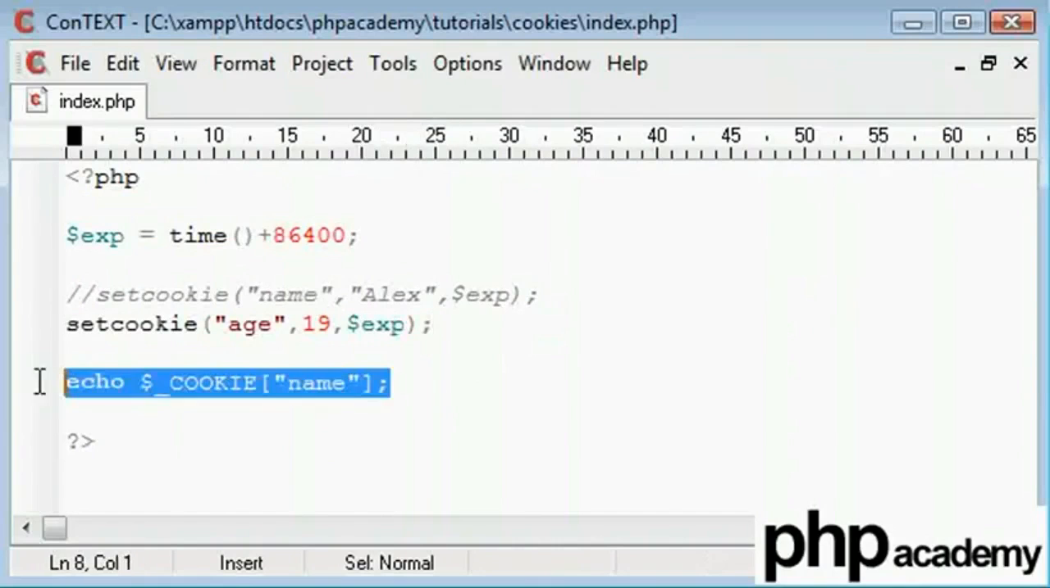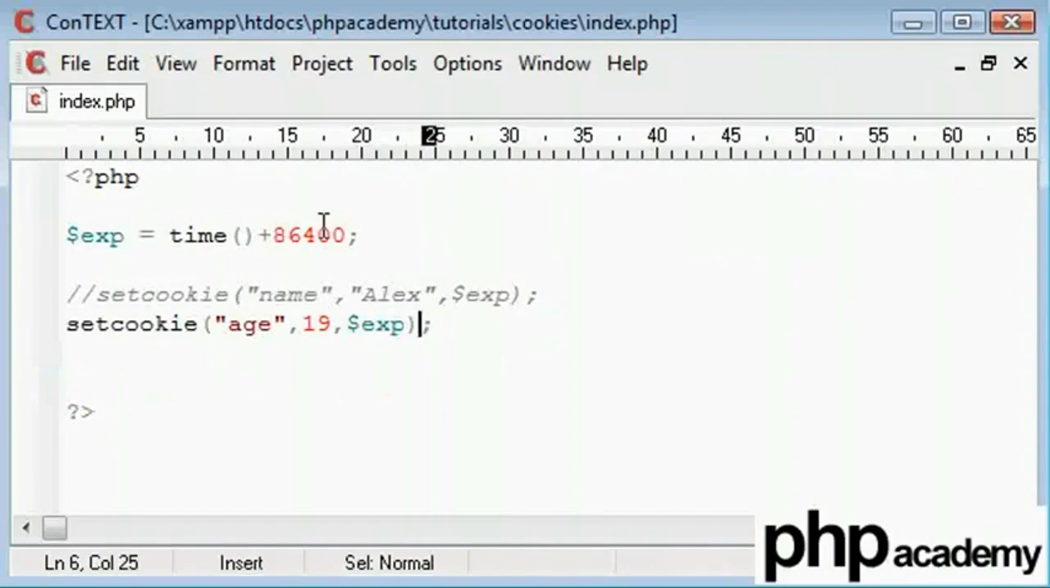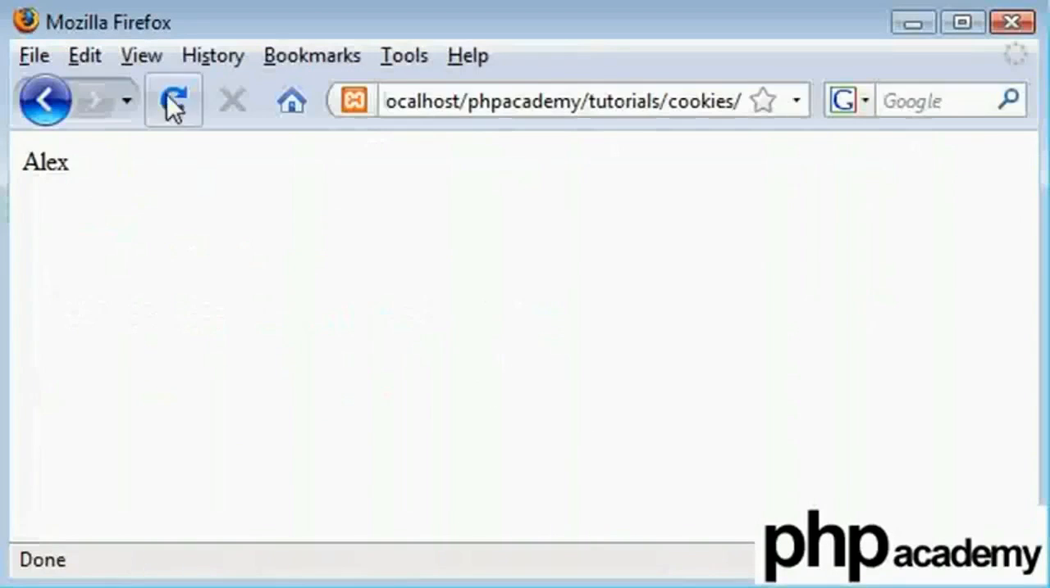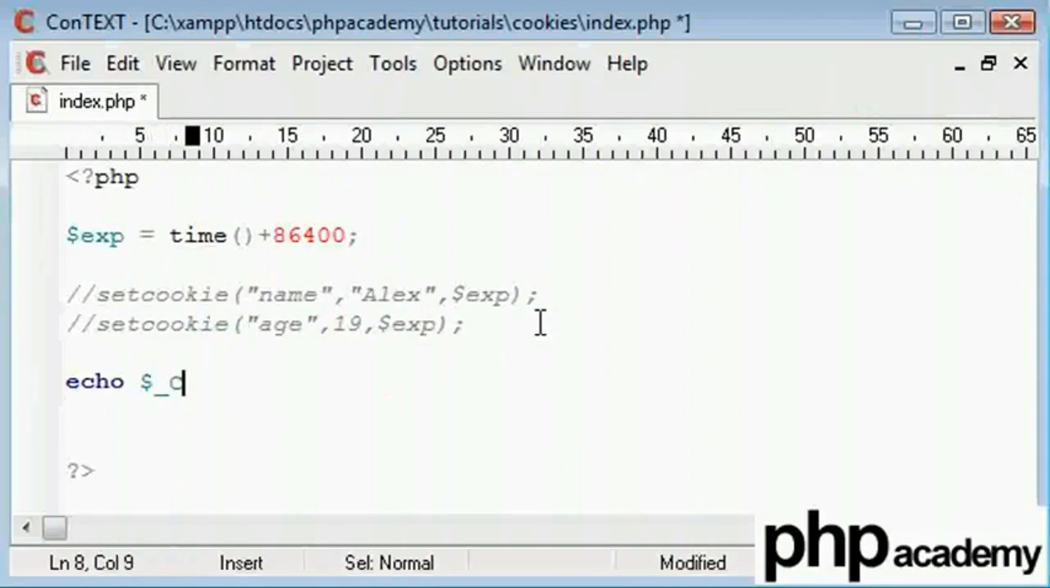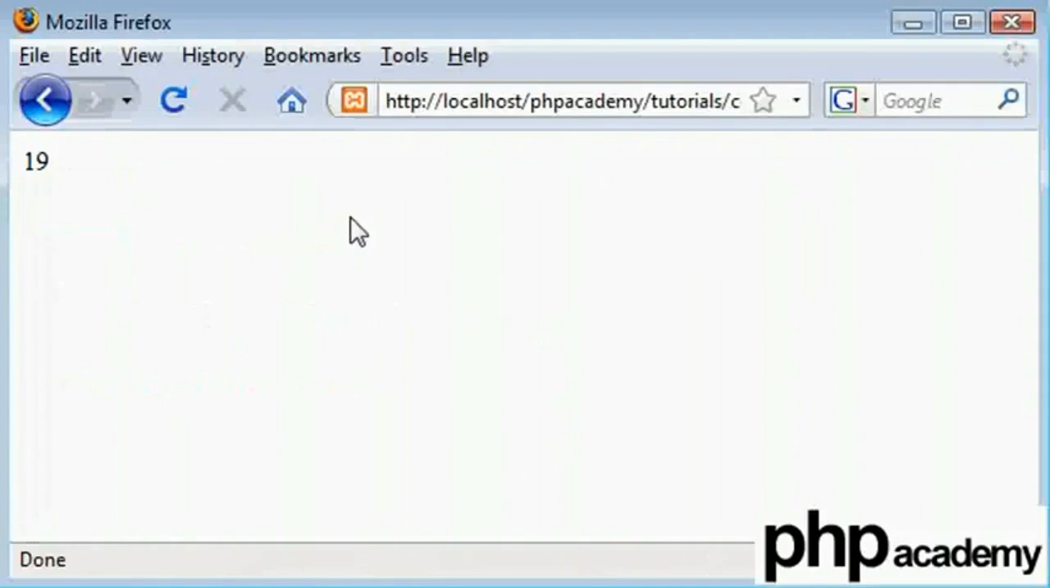Okay, so what we're doing here is we're setting another cookie with the same expiration time. Let's refresh. Okay, that's been set. So now what I can do is comment this out, and underneath here I can echo out that as well. So you can see we can set more than one cookie in a page. Let's just refresh that and I get 19.